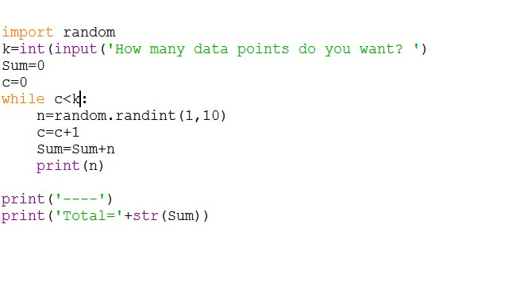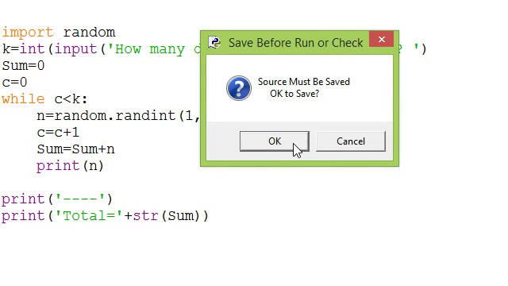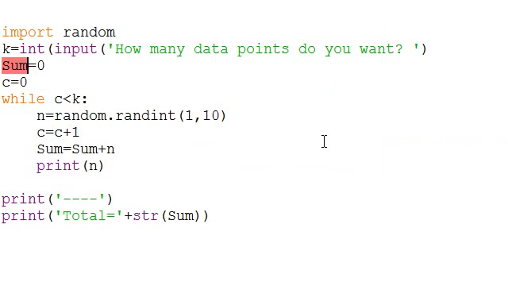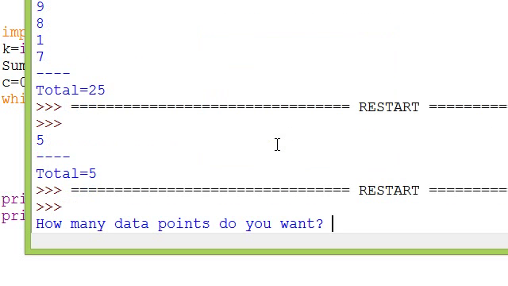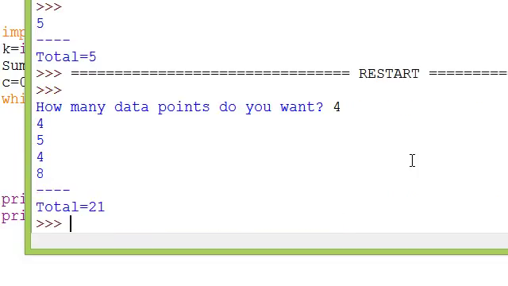Let's go ahead and run that. Uh-oh, of course I always forget: we have 2 left parentheses, so we need 2 right parentheses over on this side. Okay. It says how many data points do you want? Let's first start off with 4.